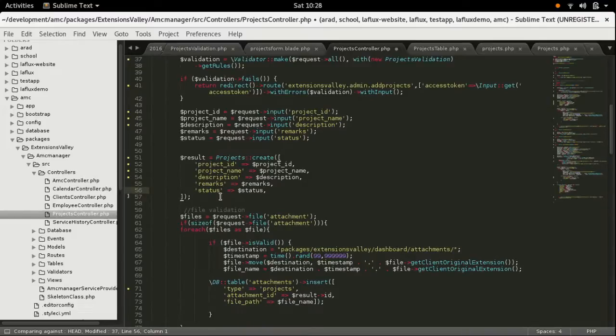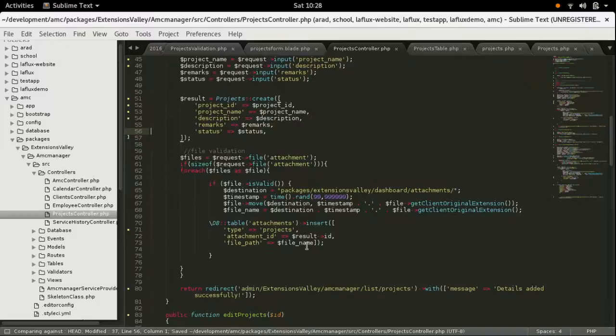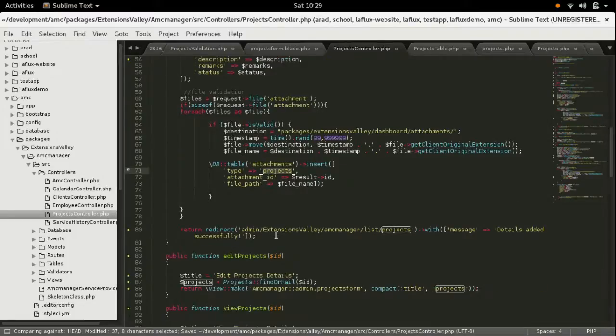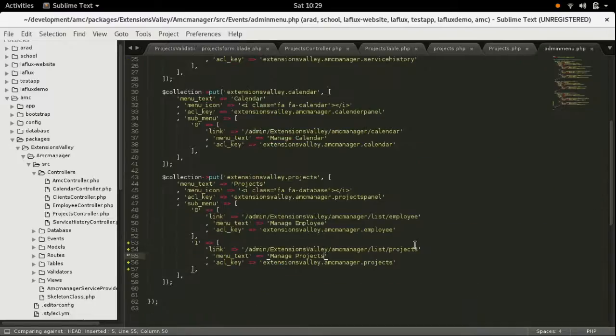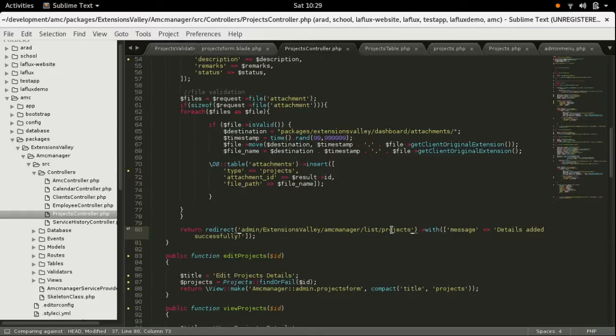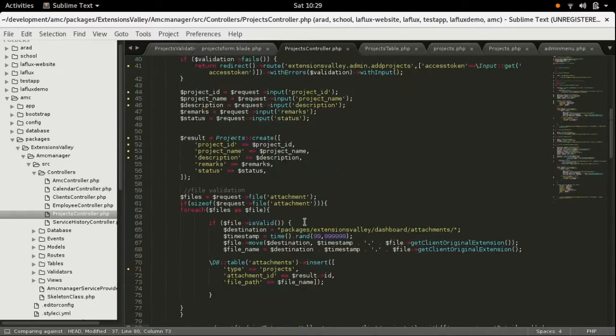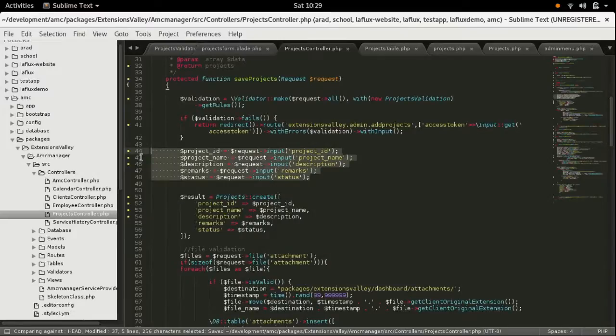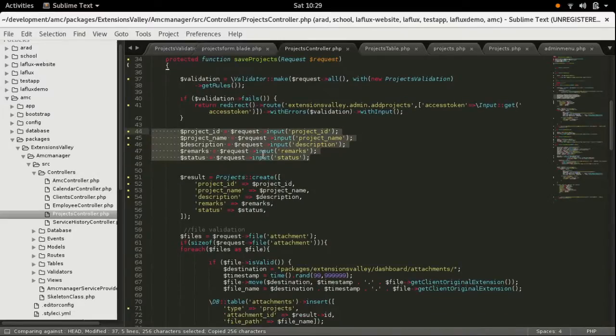Yeah, this is actually for file validations, and we also put type file projects, so these projects will be saved in that section. After saving, the message with details added successfully appears, and it will redirect to our list. So this URL should be matched here. These are the URLs as we are just copying and pasting, so there is no difference in these things. Actually the URL should work fine. Now the create option is done.